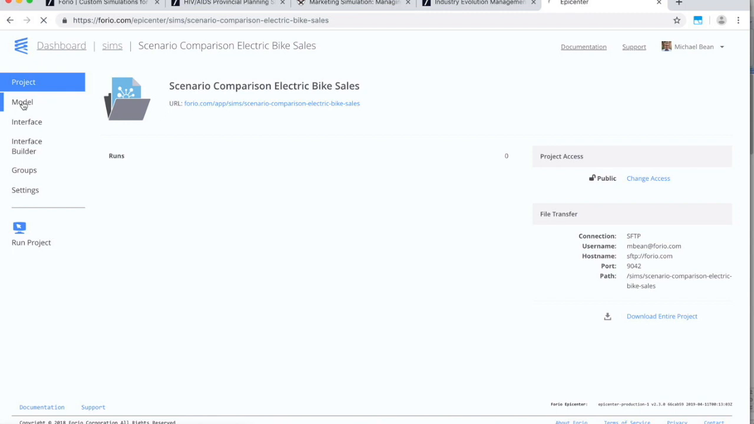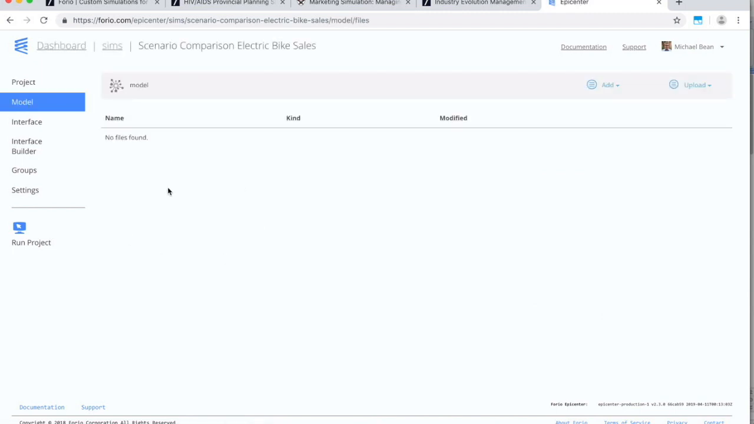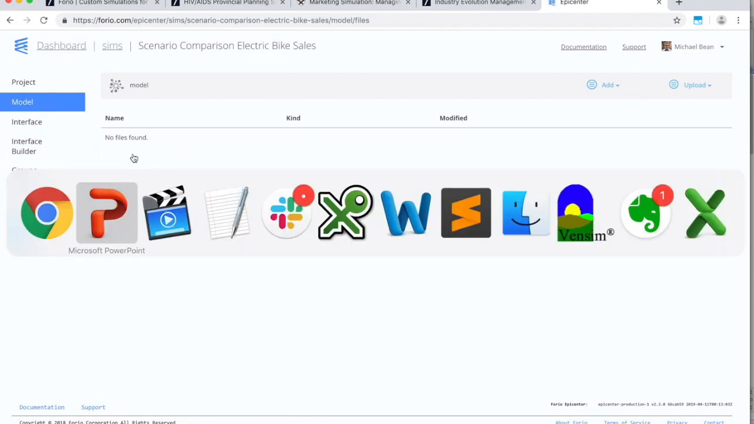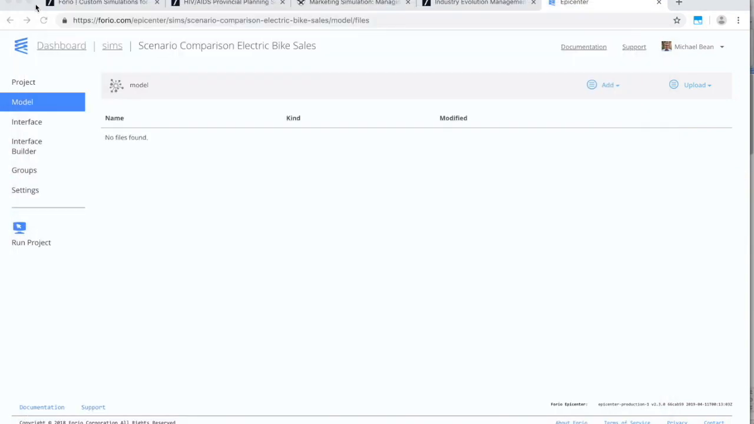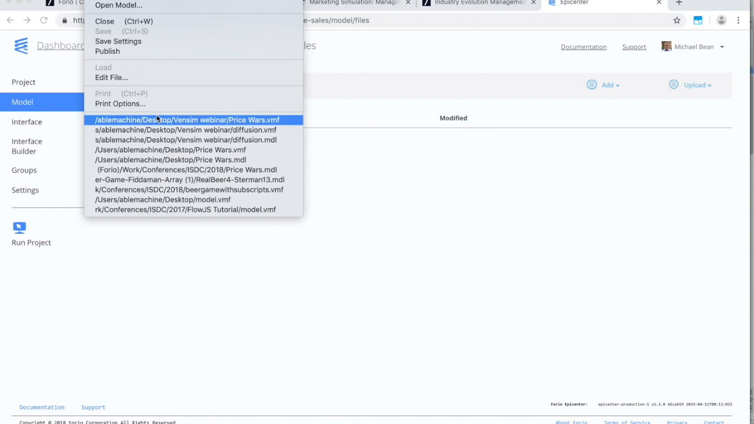And if I look in here, if I look at the model folder page, you can see there's no model in here. And if I look at the interface page, there's no interface in here as well. So let me go back to the model page. And what I'm going to do next is go to Vensim. And this is my second model. Let me go to my first one.